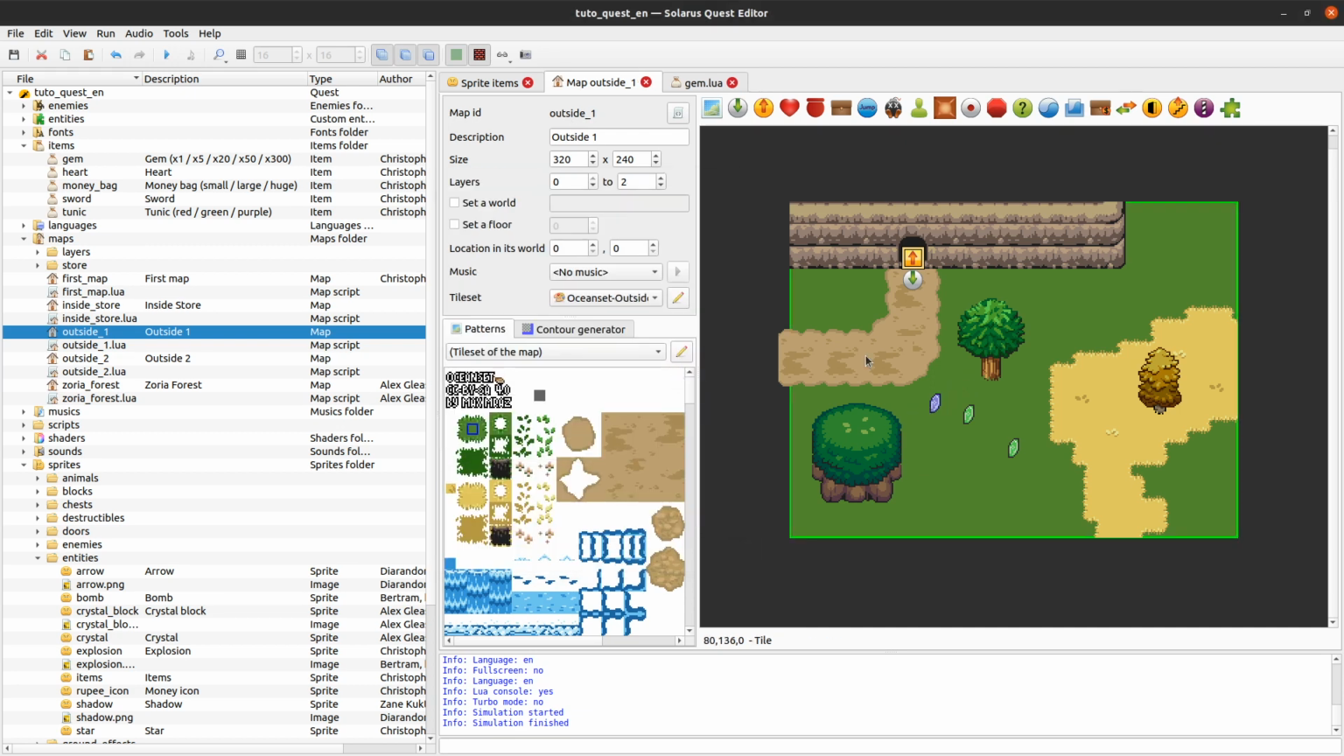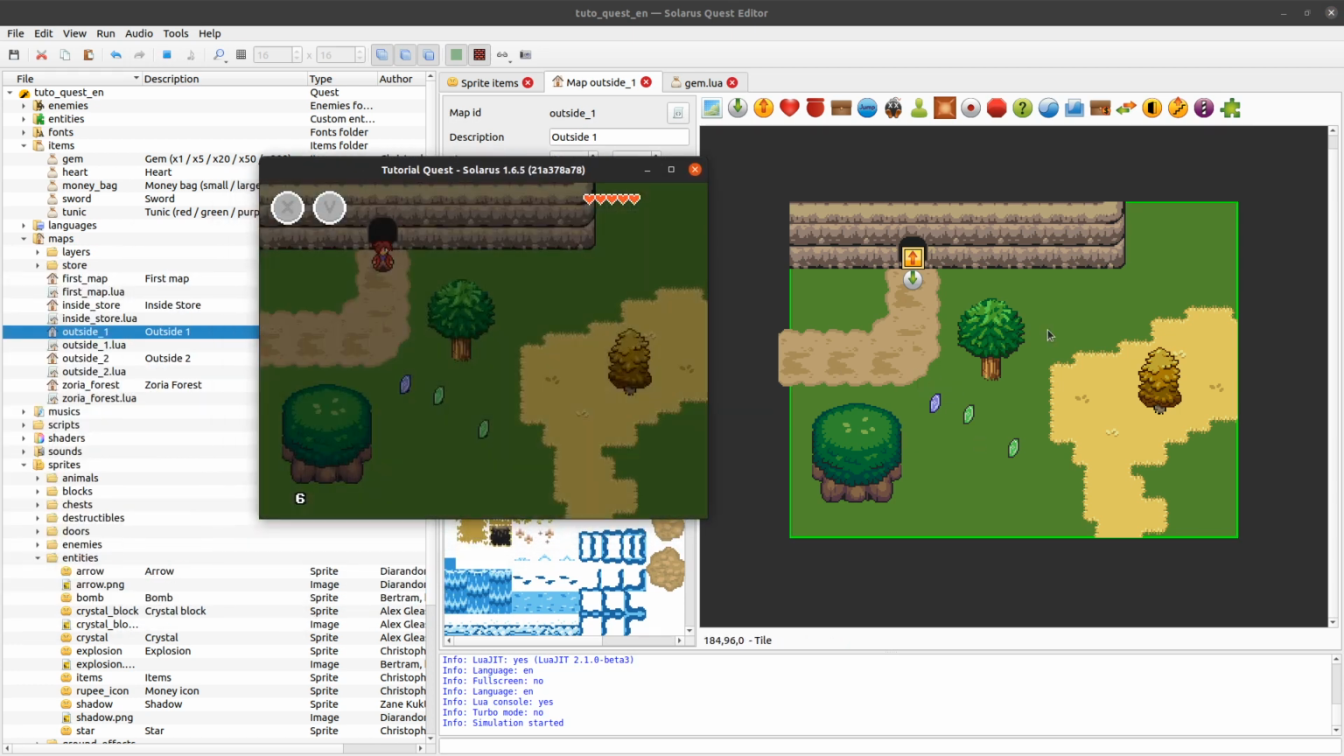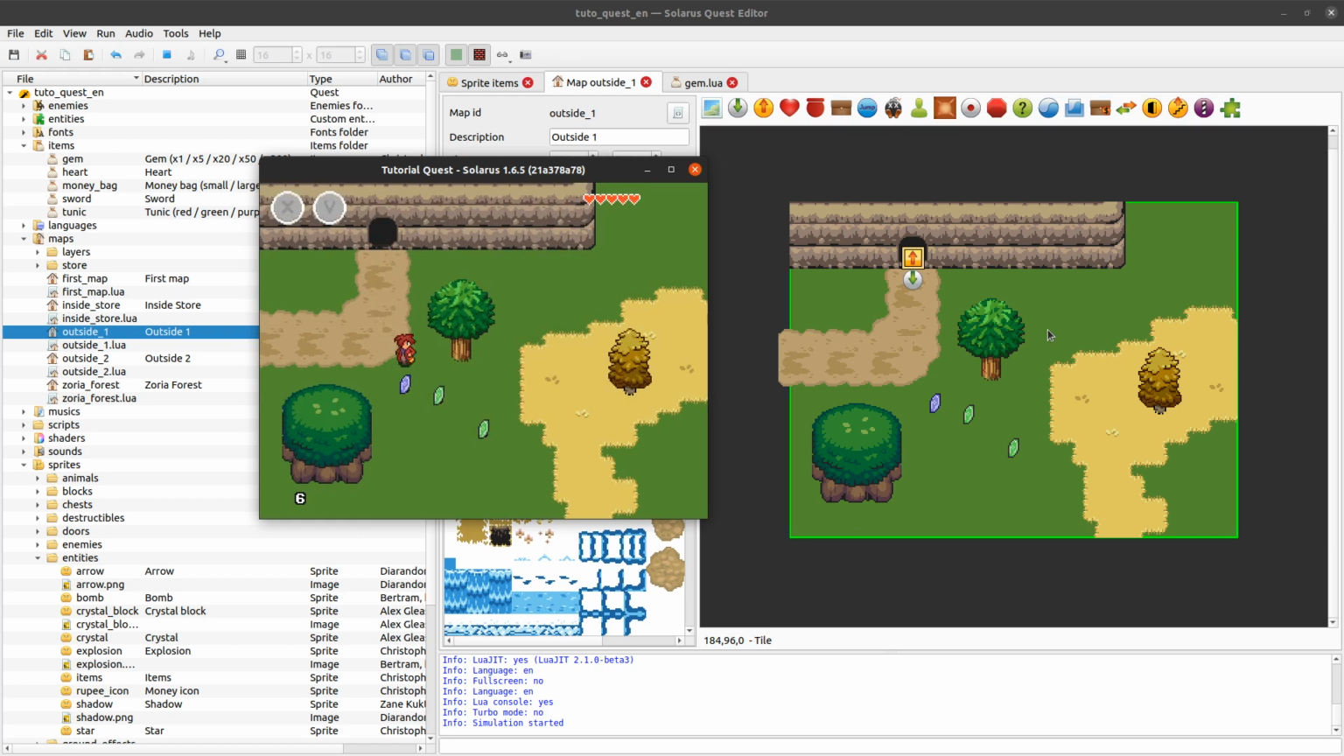Is it purple or blue? As you want. Somewhere in between. I don't know how to call this color in English, but okay.